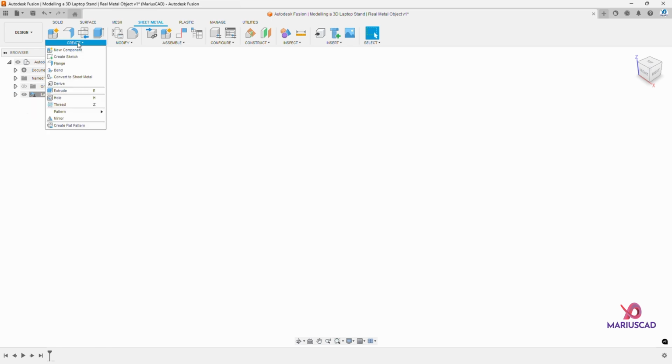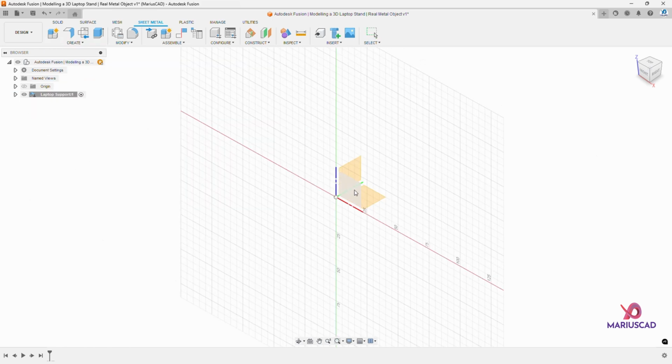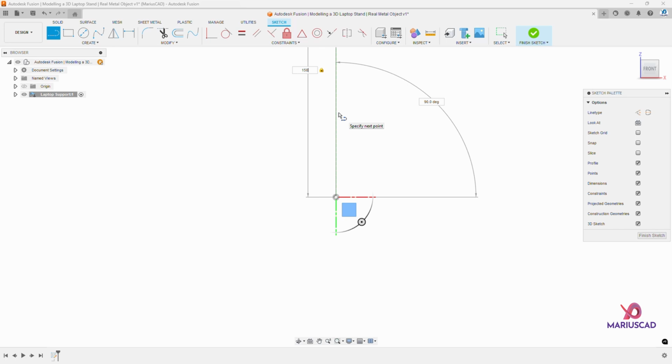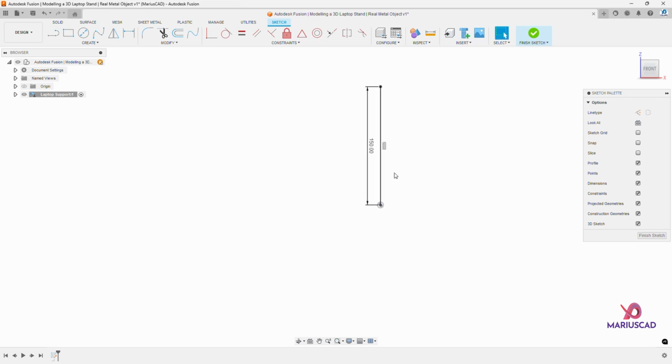We'll start now with a new sketch. So we'll go to create sketch, select the plane, for example this one, and we'll start to build 3 lines. So press the L letter or go to this feature and start with a new line, a vertical one with a length of 150 millimeters.